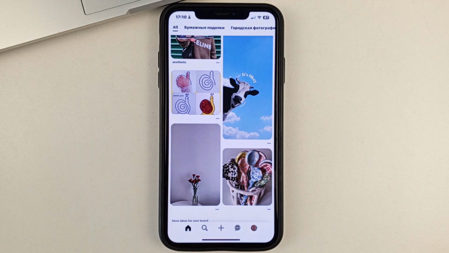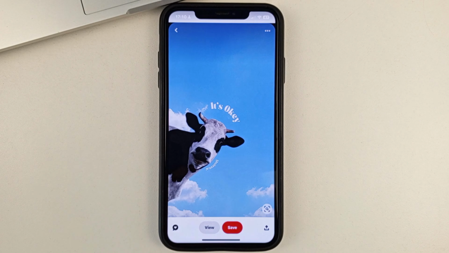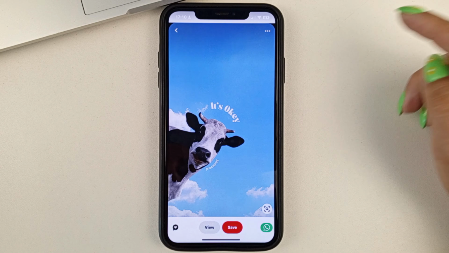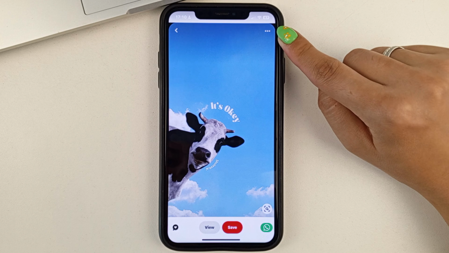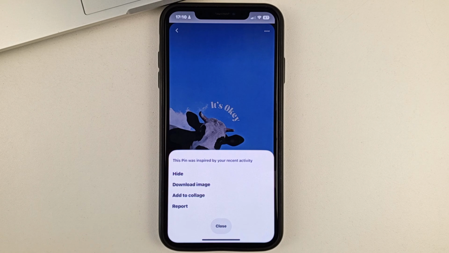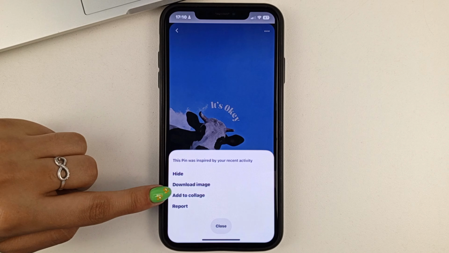So, let's say you have found an image that you would like to save. To do this, click on the picture. Then in the upper right-hand corner, click on the three dots, and then Save Image.